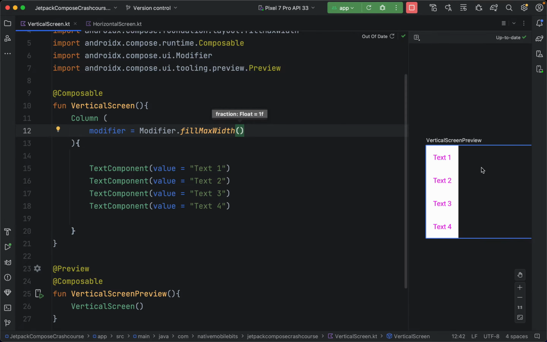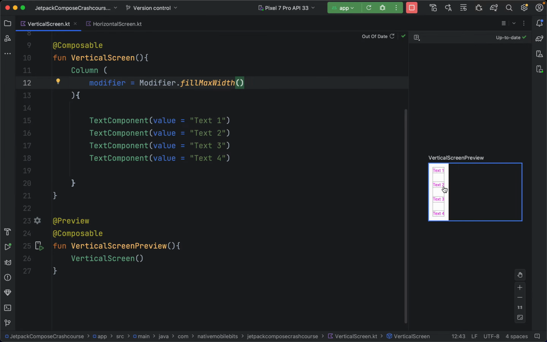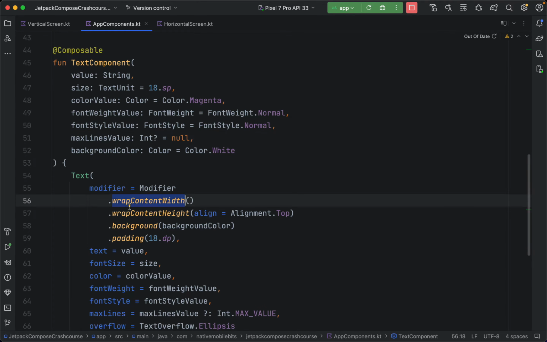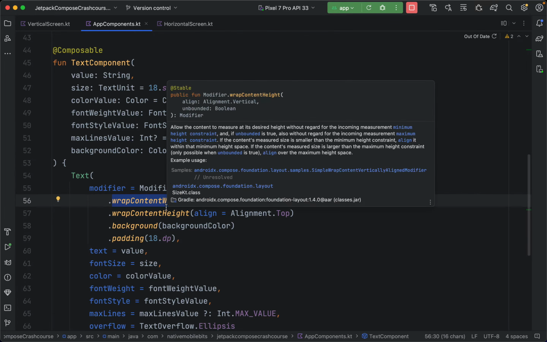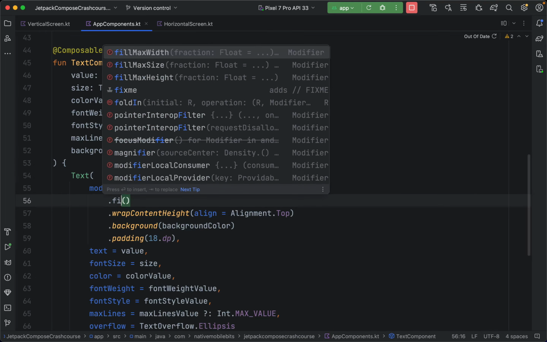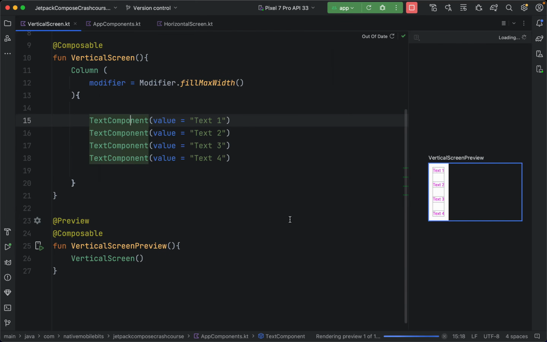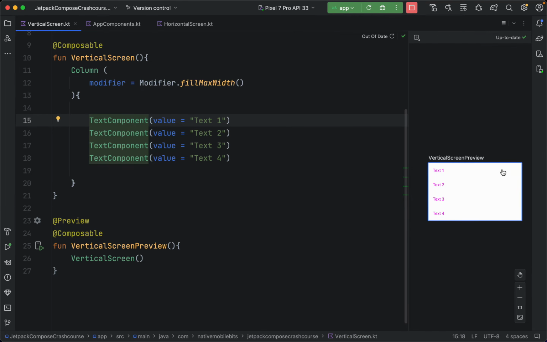Now it's taking full width, but our text components are only taking the needed height. It's not filling the entire screen width. That's because we have just modified with wrap content width. And if we modify it with fill max width, now our column text composables will take the entire width, right?